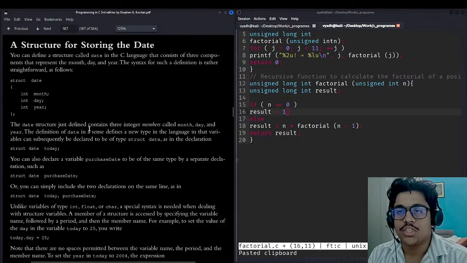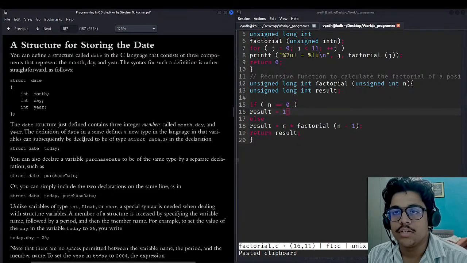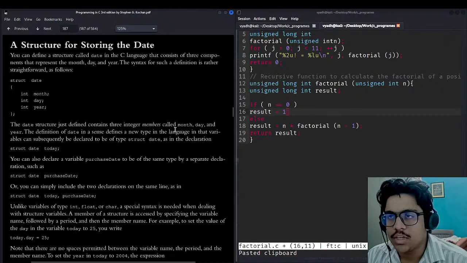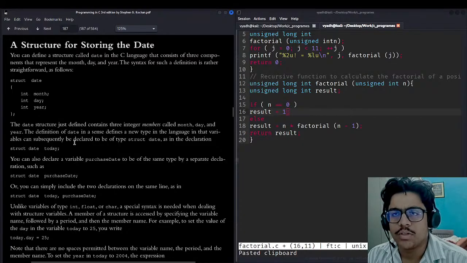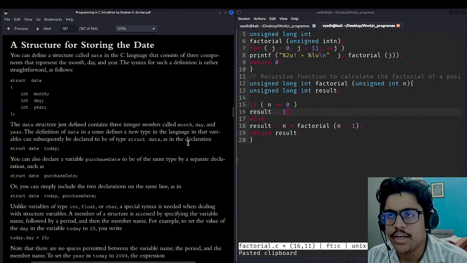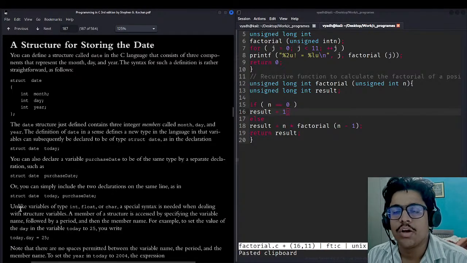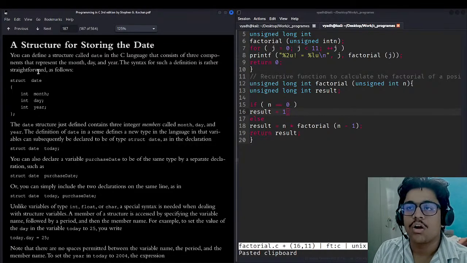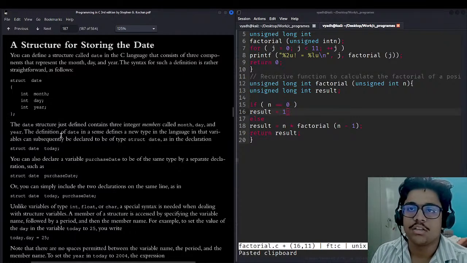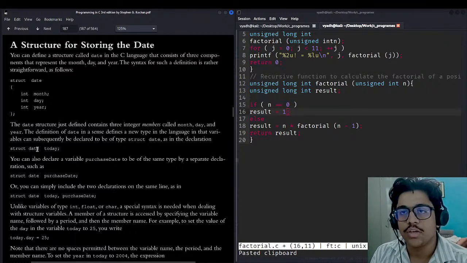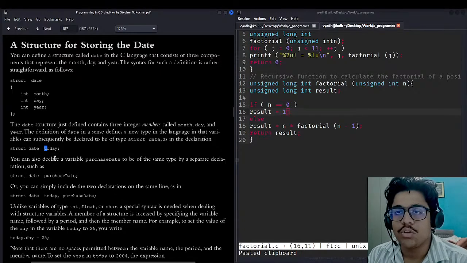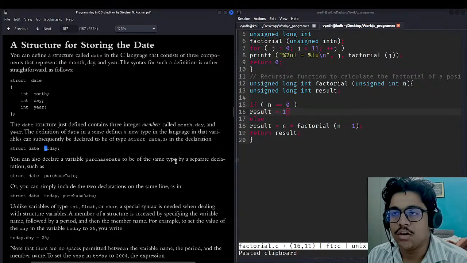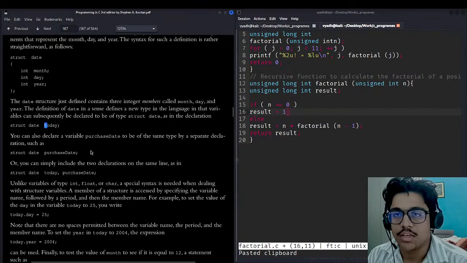So the data structure just defined contains three integer members called month, day, and year. The definition of date in a sense defines a new type in the language, and variables can subsequently be declared to be of type struct date, as in the declaration struct date today. If you want to use these three things all together later, you can just call struct date today. You can also declare a variable purchase date to be of the same type separately.